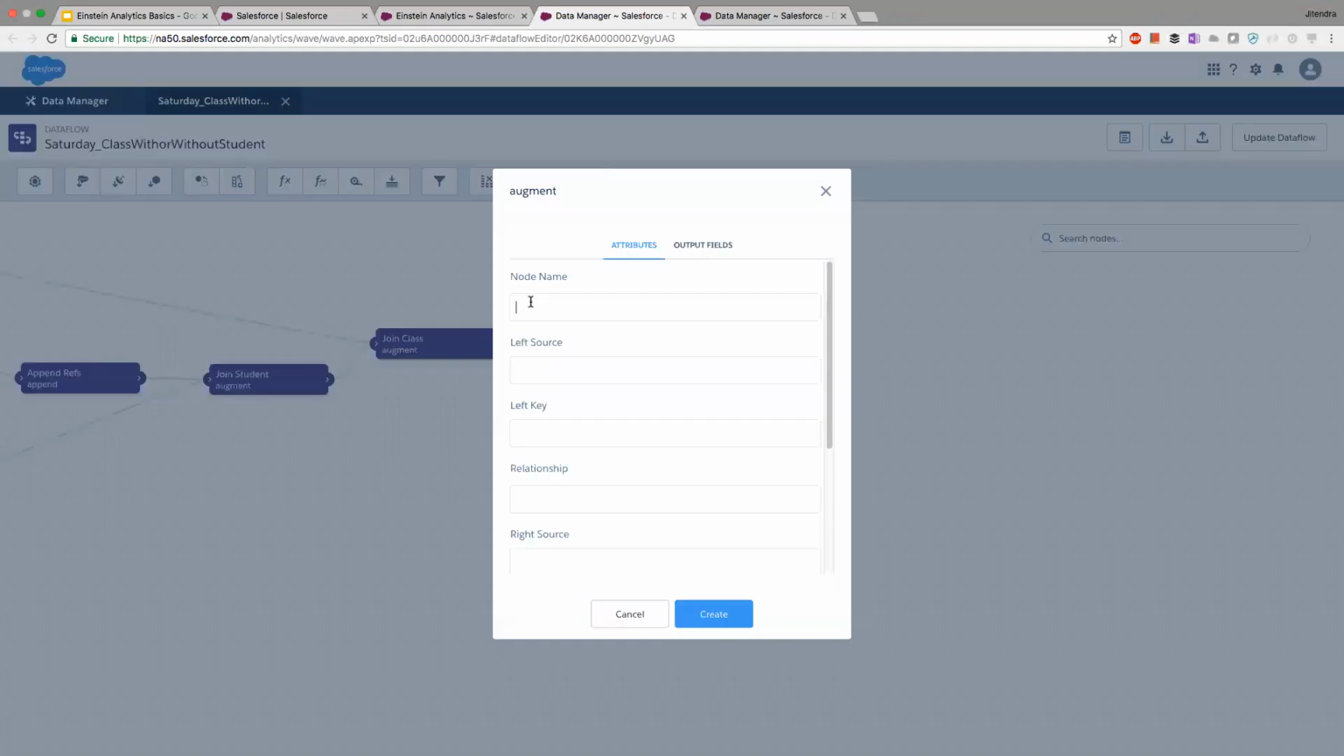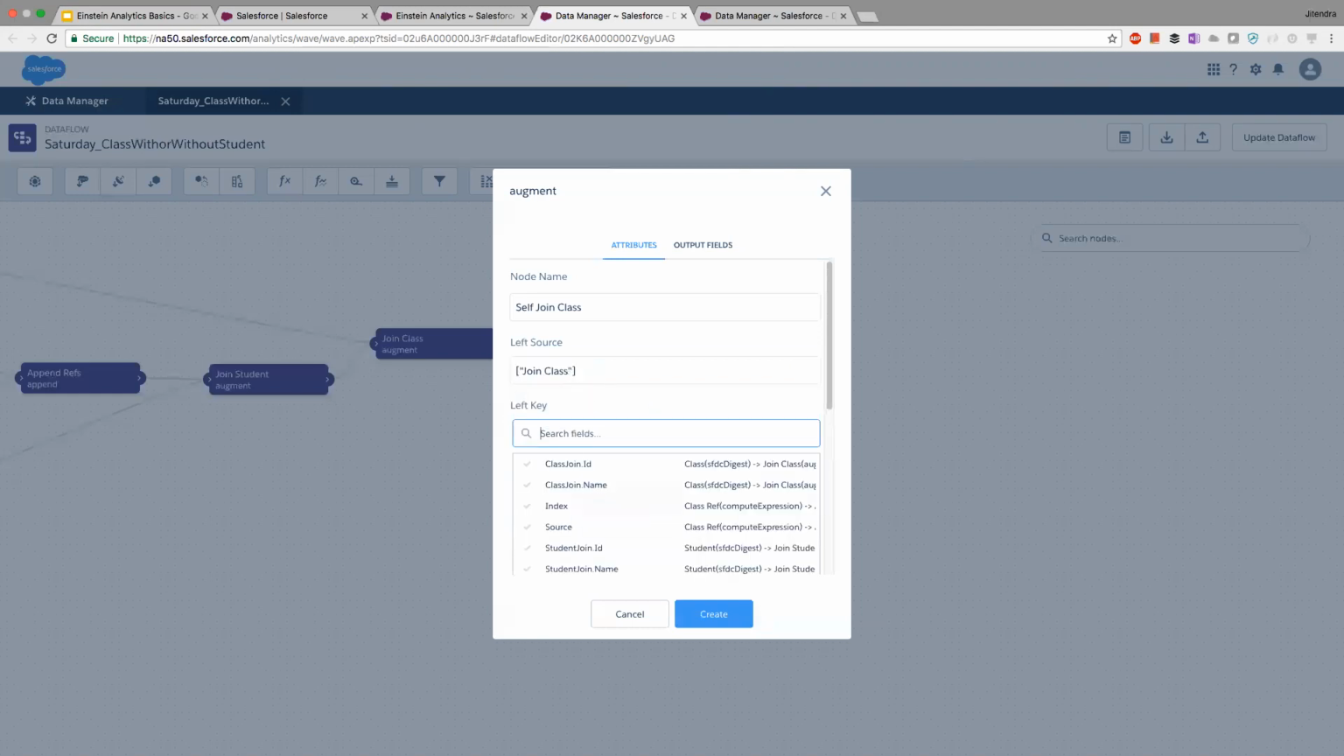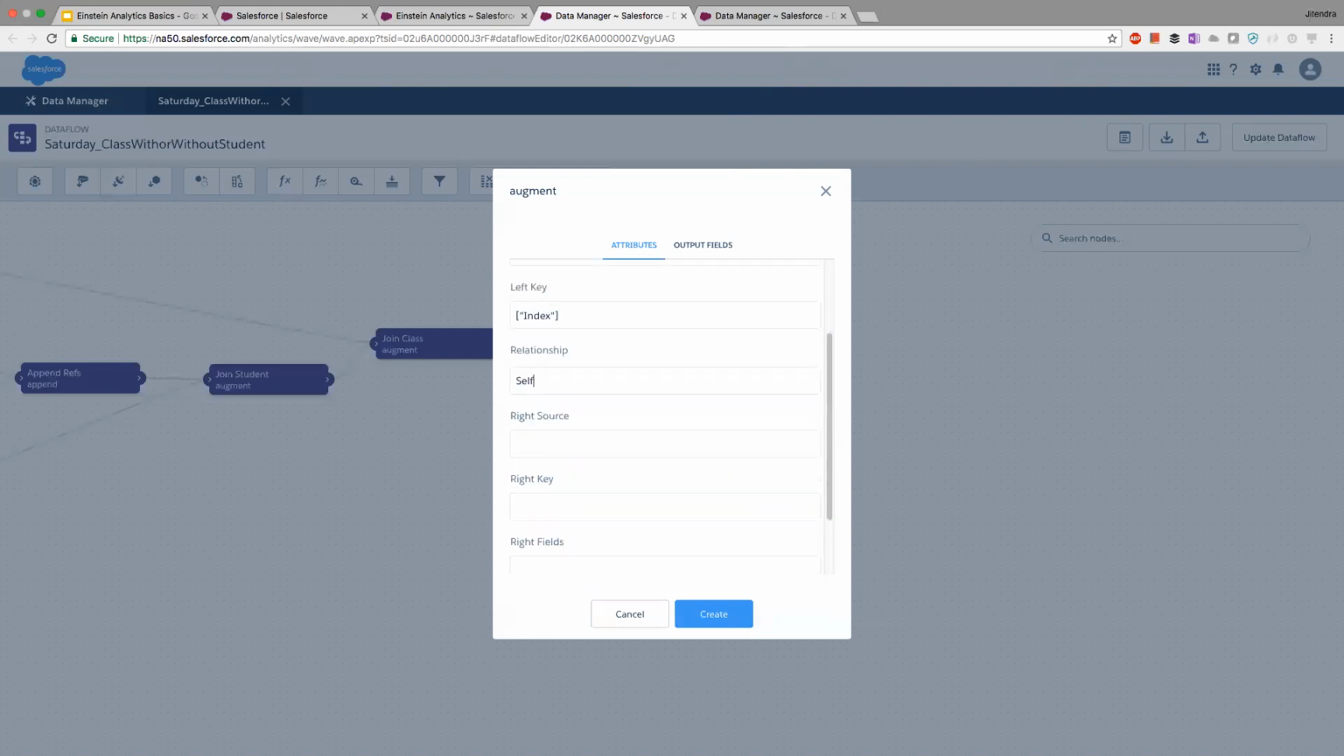Let's have an augment again, and I will name it self join class. The left source I'm saying is the join class we just created. Left key is the index field we just created. The relationship name I will say self join. Now the right source we are saying here is, we are going to join the same join class to join class.